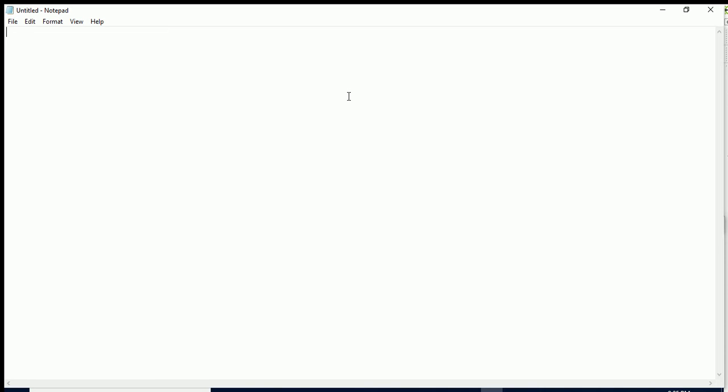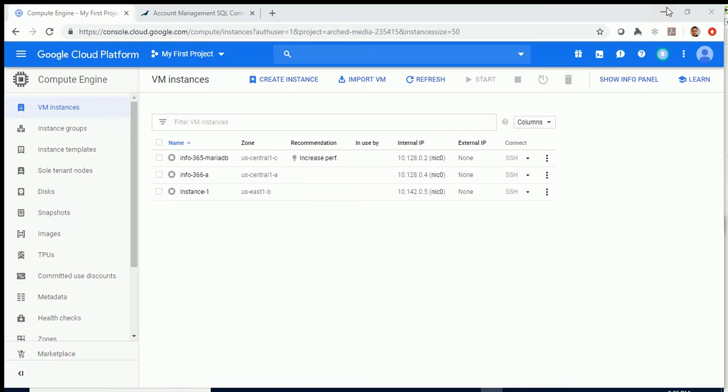In this project, we are going to start learning some security features and user management, user account features in MariaDB and MySQL. So let's get started. The first thing we want to do is, you can see I have all my VMs stopped in my Google Cloud. I am going to create a new machine.